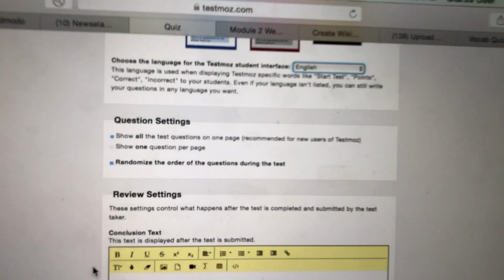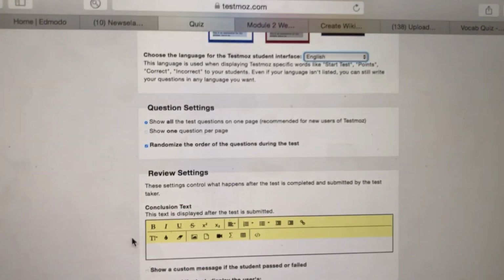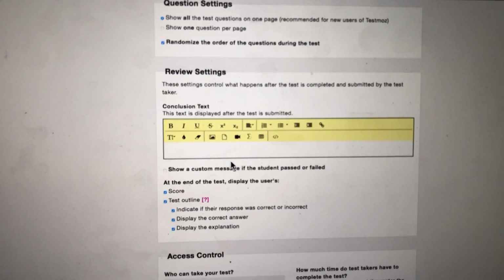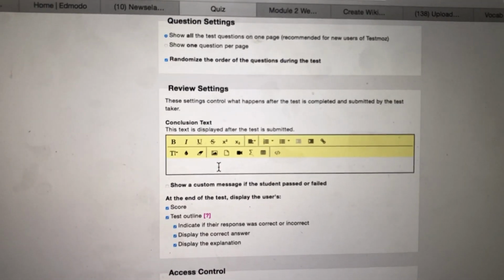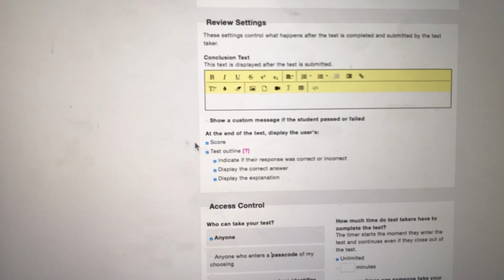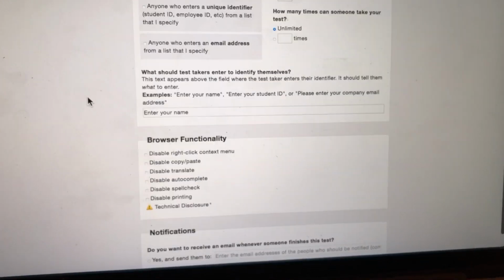Okay, then there are some question settings that you will find here. I wanna show all of the test questions on one page, so I'm just gonna keep these as they are. And this is the conclusion text. So the text that your students will see after they take their test. You could add something here such as congratulations, you finished, or have a great rest of your day, whatever you prefer.